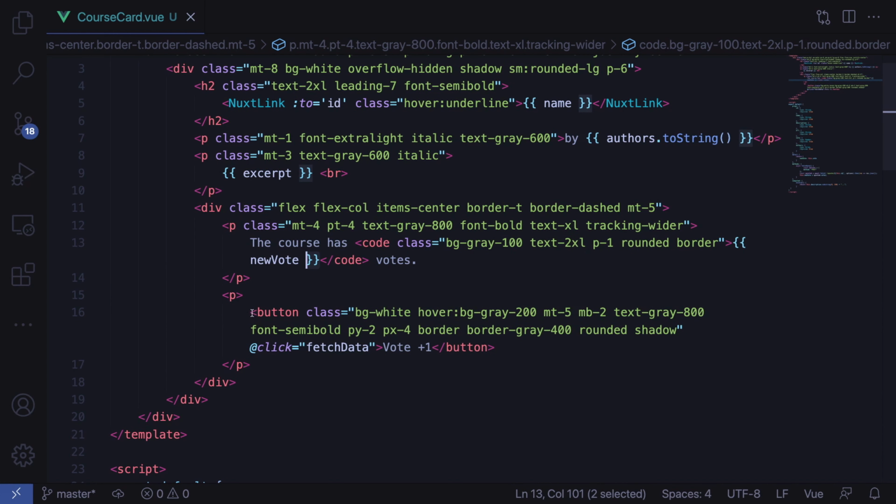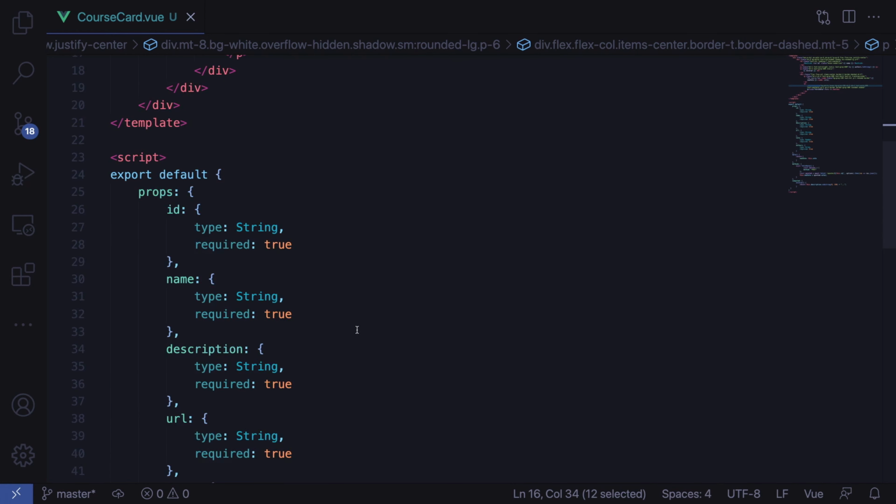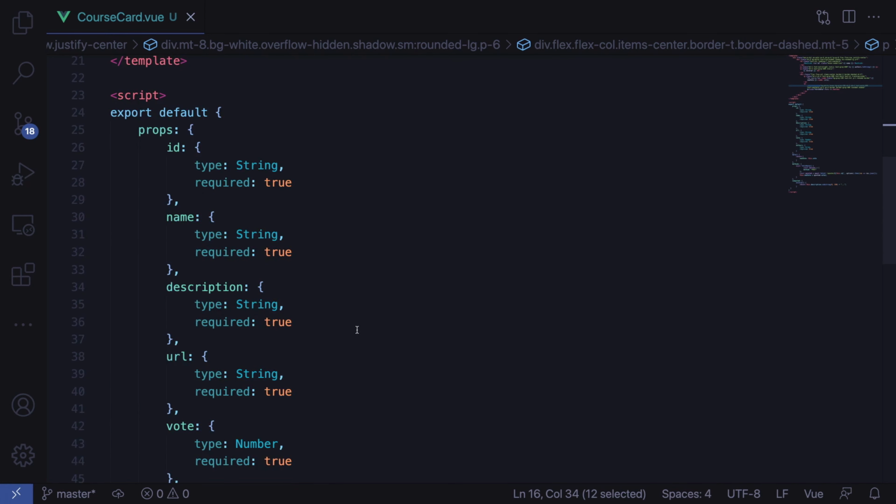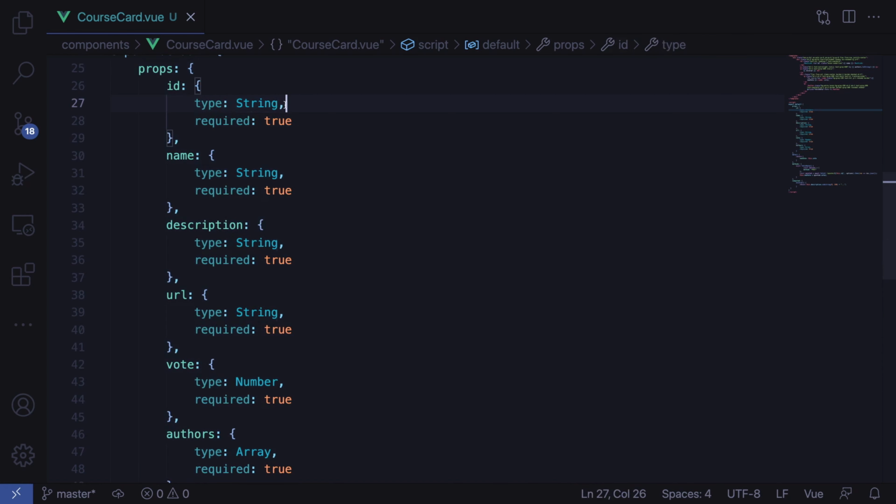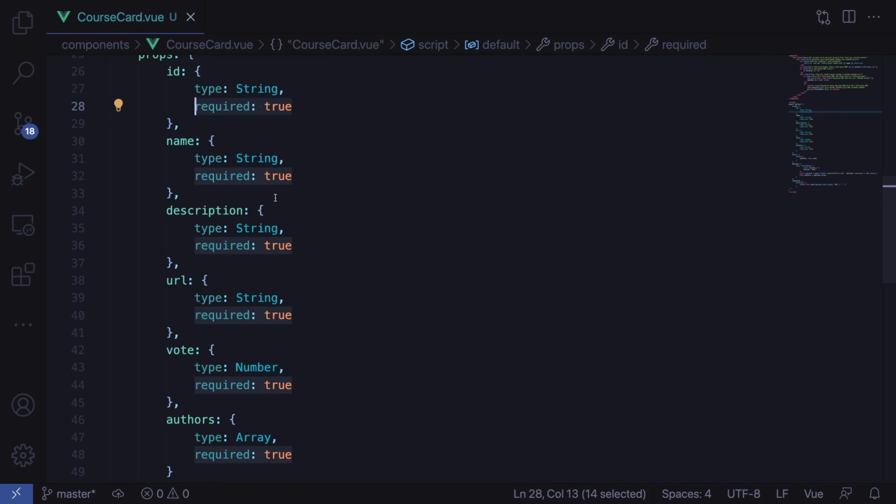And here we have the button that allows people to vote courses. You can see that we have a click event. So when somebody clicks on this button, the course will be upvoted. So we increment the number of votes. In the second part, which is the script part, we define all the props, their type, and we also make them required. So they need to be passed to the component.